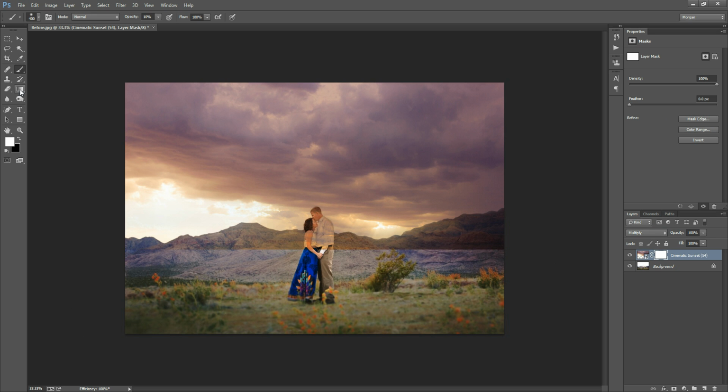Now, from there, we are going to grab this tool right here, your gradient tool. You can pull that up by hitting G on your keyboard, or you can come over here and right-click on this button and find it. Your paint bucket tool might be showing. If it is, just right-click on that button and grab your gradient tool.